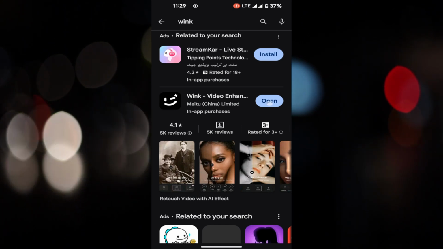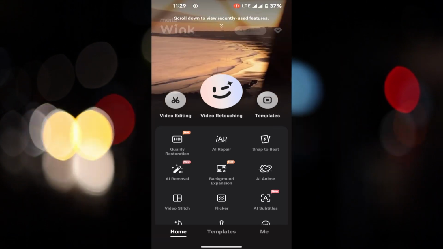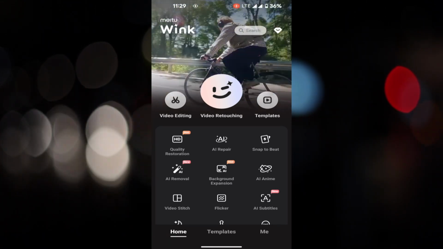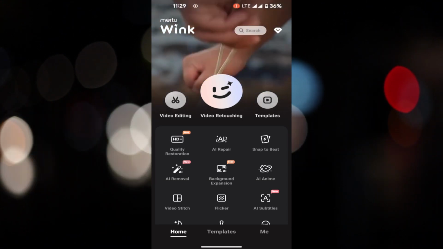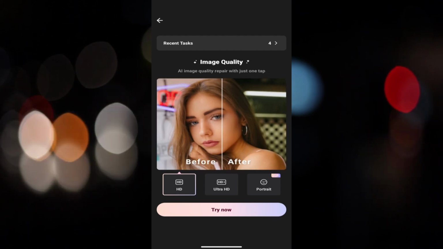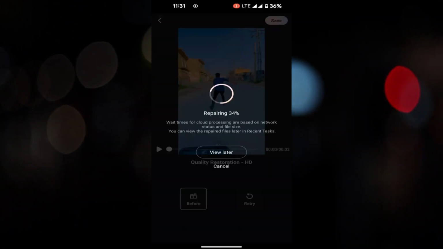If you can open it, then something like this interface will appear in front of everyone here. The first option that you will see here is Quality Restoration. Click on it and select HD, because if you select Ultra HD, you will have to pay for it. After clicking on HD, select Try Now and select a video.